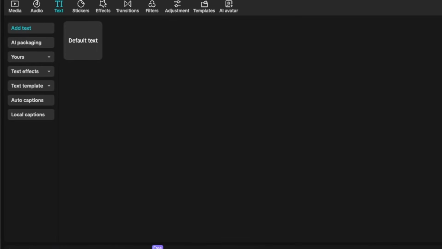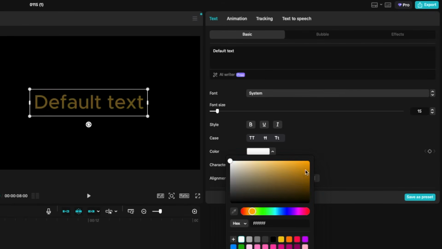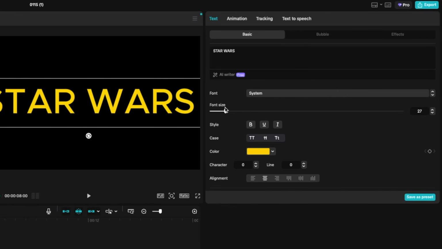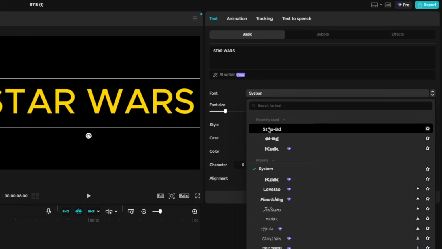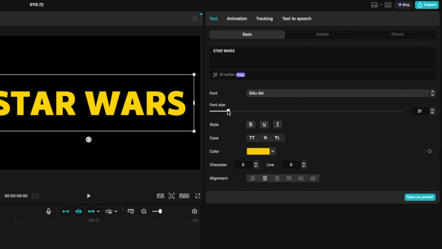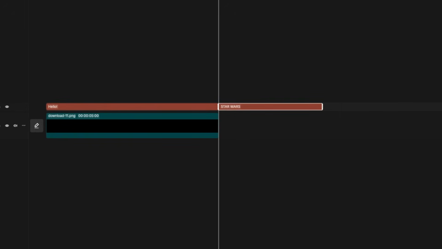So to get the word Star Wars to appear and move away from the camera, we're going to add another default text. We're going to change the colour to that nice yellowy orange, about that. And make the font size nice and big. I'm going to change the font to, I'm not even going to try and pronounce this. Why they named it that, I don't know. And make the font size just big enough so that it fills up the whole screen.